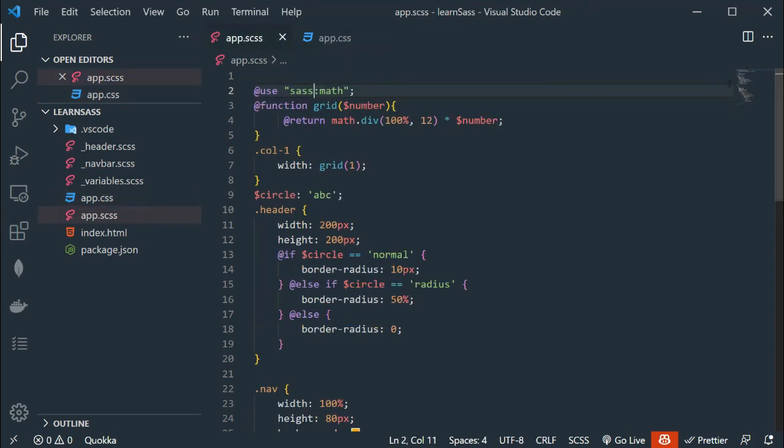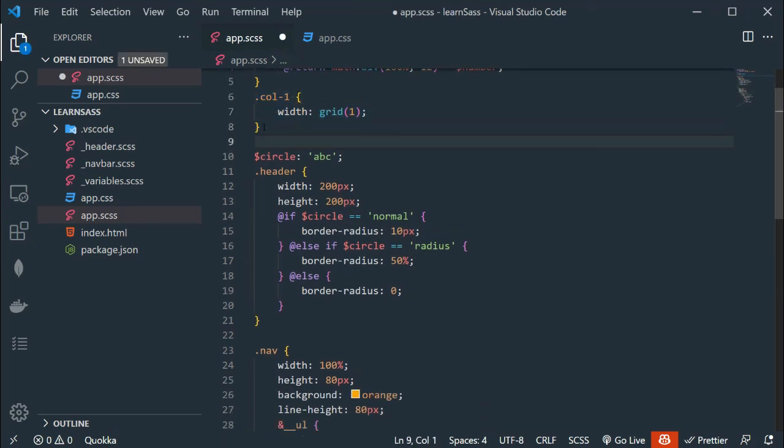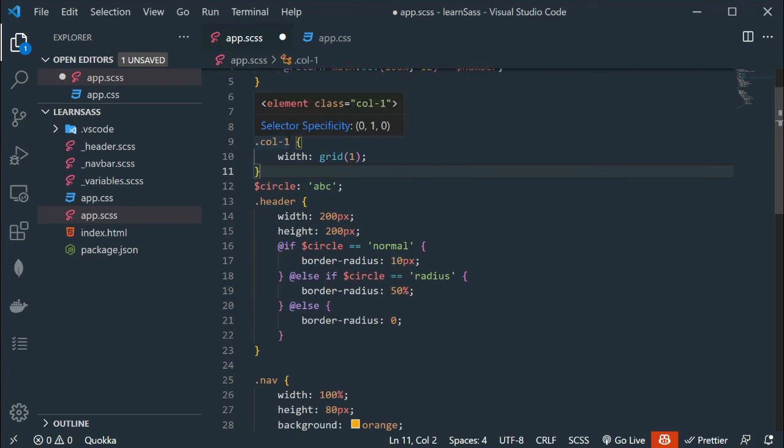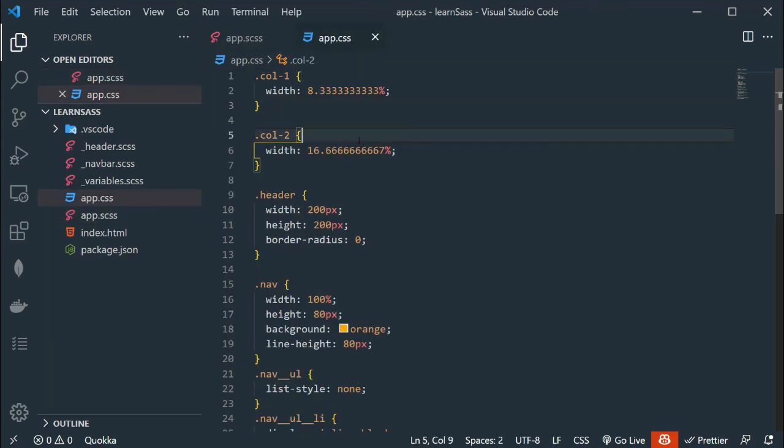Now simply I am going to create one more class. Let me copy this class, paste that. We will have col-2, and here also 2. Save the file, go to app.css, and we have this class, and it has this value.